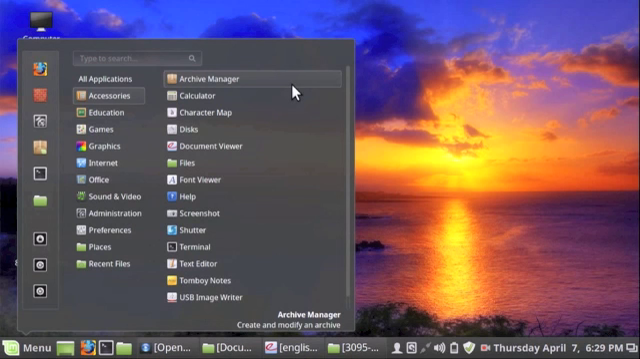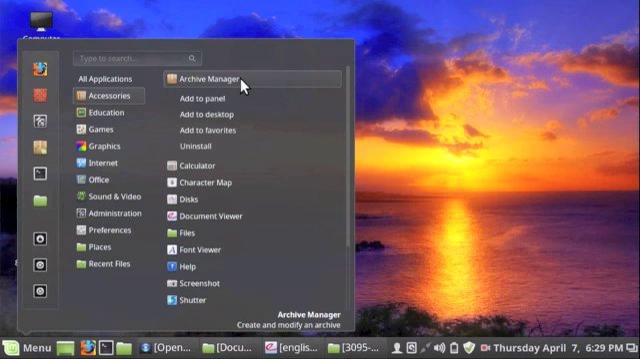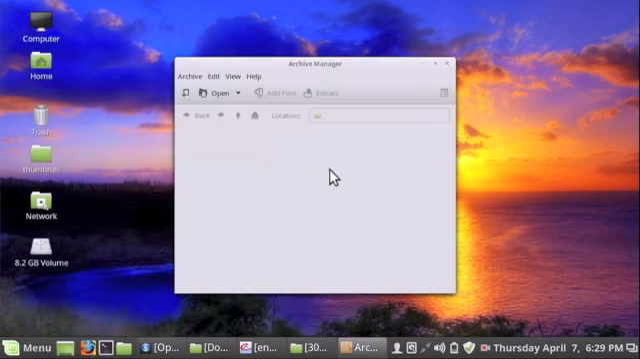Now right-click the Archives box and a cascade drop-down menu will appear that will allow you to add the Archive Manager to the panel, add it to the desktop, add it to favorites. Also, you can uninstall it. Clicking on the Archive Manager icon will open up the application.